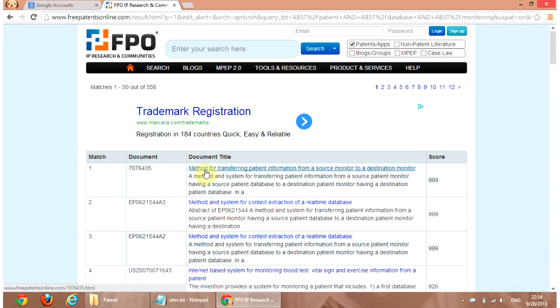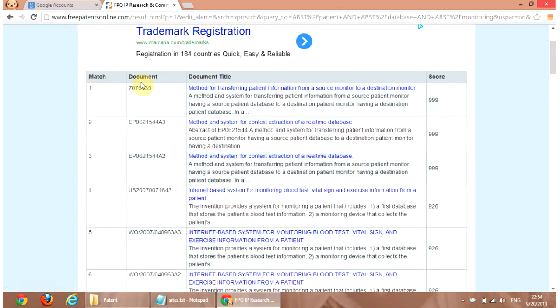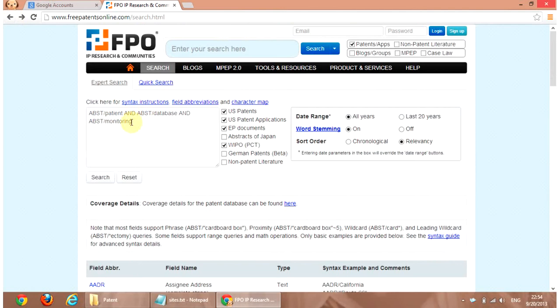Now I have found a method for transferring patient information from a source monitor to a destination monitor, and that is not relevant to me. So I am using a different keyword. Instead of monitoring, I use management.